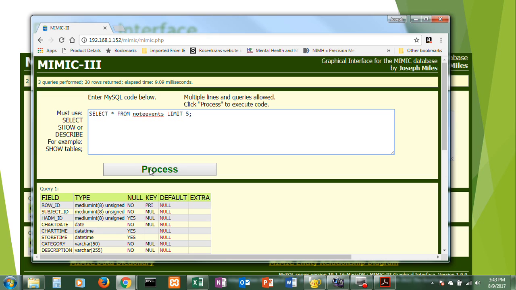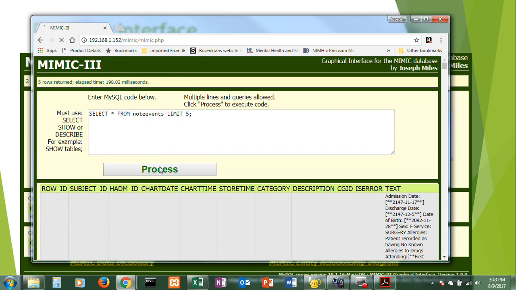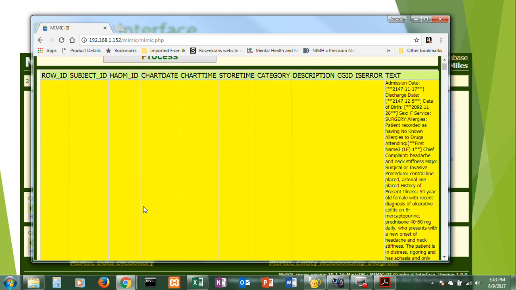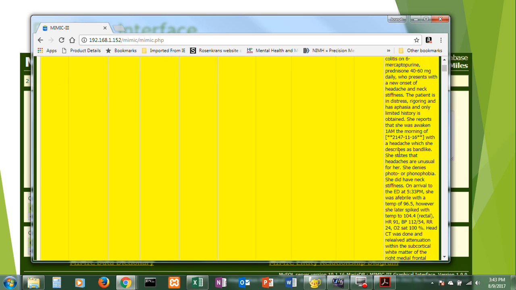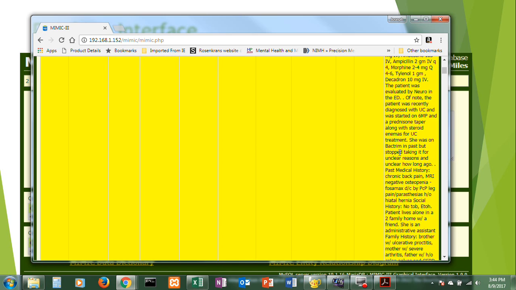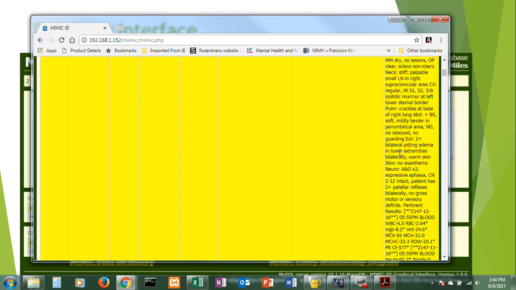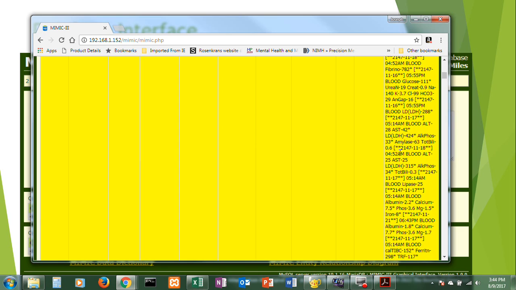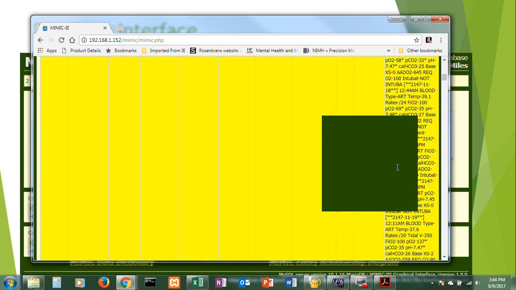pretty cool stuff. So up here, you'll note that I'm including a limit of 5 because I don't want to pull up millions of results. So we'll just show the first 5, and this is what we have in each column. We have a text, and this is one record that is still going. So there's a lot of text for each entry.